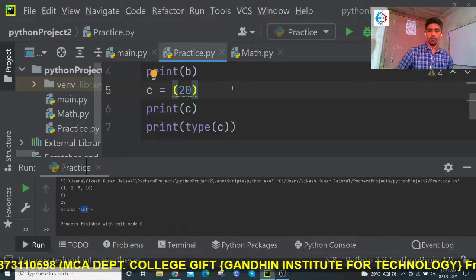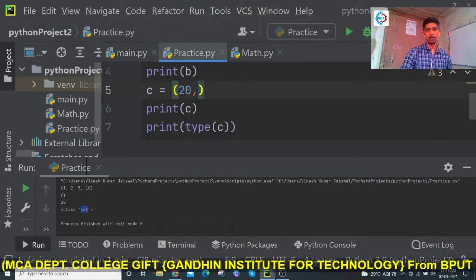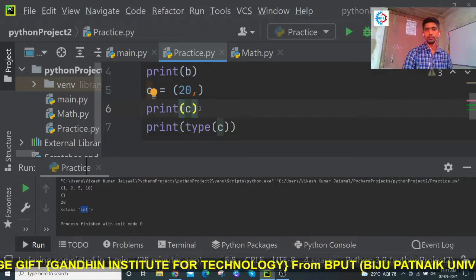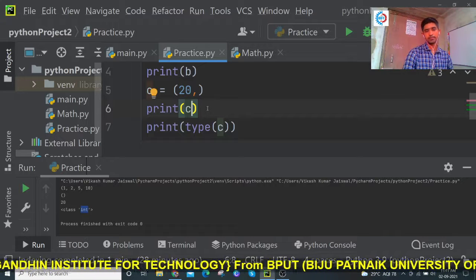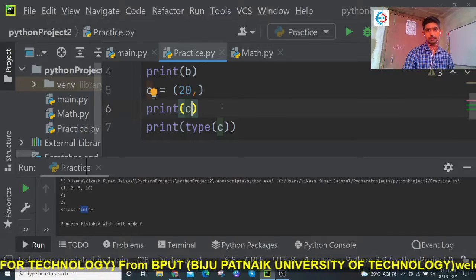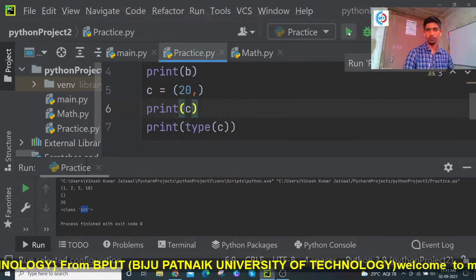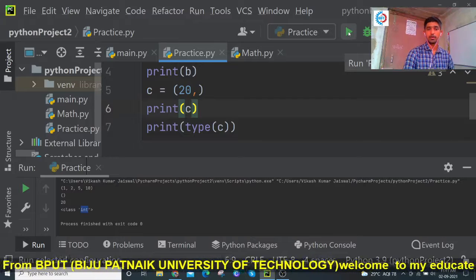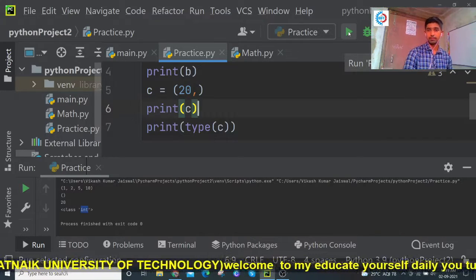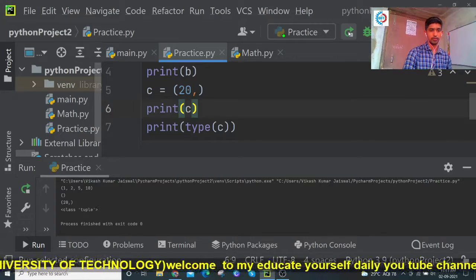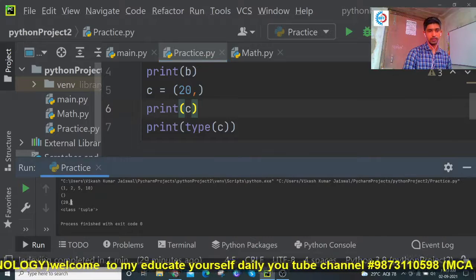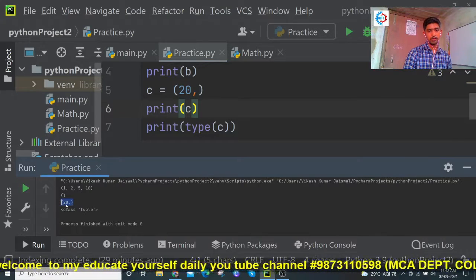I will give a comma here. Now this is a tuple. So keep this in your mind, this is very, very important. Now I will print C. This will give you a tuple, and the output will be 20 within parentheses. Let me run this program, and you can see here this is the tuple (20,).